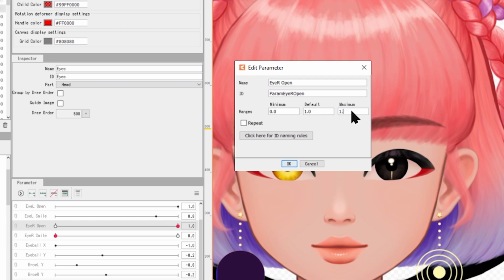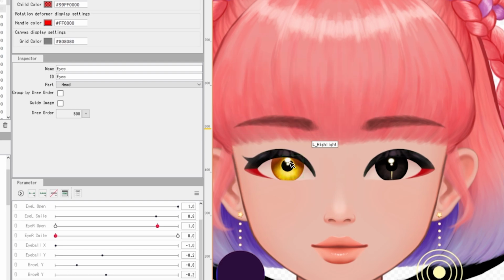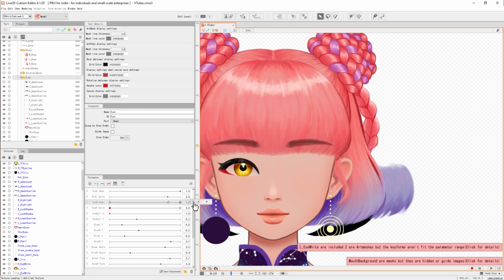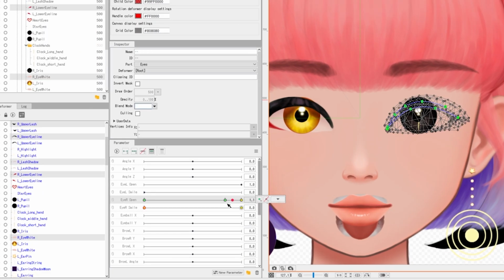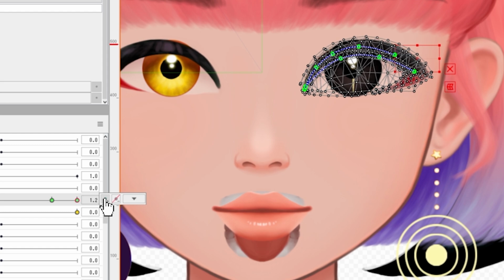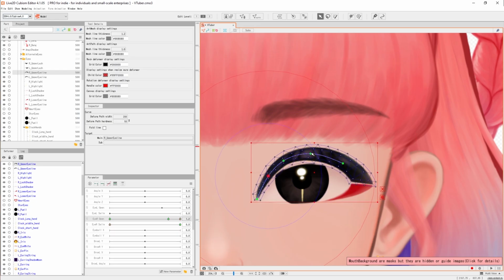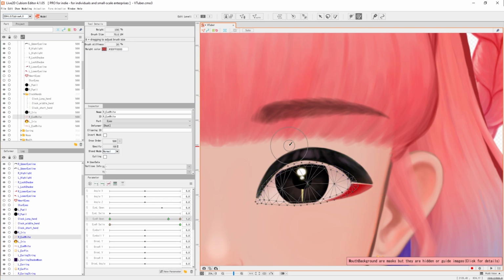Okay, so I watched some Live2D showcases, and now I want to have my eyes open wider for when I'm surprised. So I added a keyform at 1.2 for my eye open parameter. For some reason, my eye disappears when I move to this new keyform. Why did that happen? Well, it turns out that the keyform is only added for the parameter. I need to add that keyform for the eyeline art meshes as well. Now it's showing.